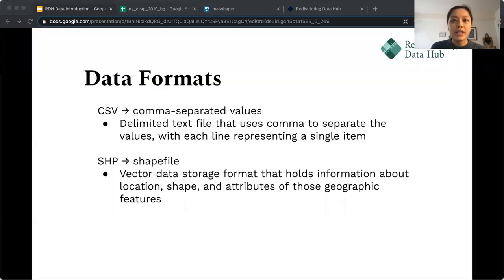If you don't have any data background, this might be me throwing words at you and be super convoluted, but I will give more information after each slide. So just hold on, you can take a look at what they might look like. CSV stands for comma separated values. These are delimited text files that use commas to separate the values with each line representing a single item. That sounds like a lot. I'll break that down in just a second. Shapefiles are vector data storage formats that hold information about location, shape, and attributes of those geographic features.